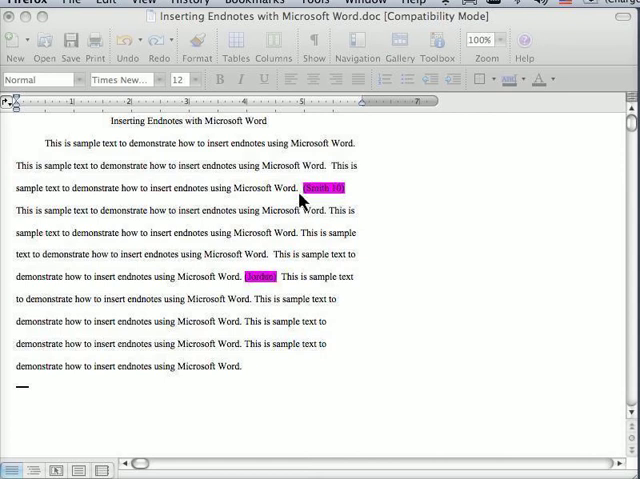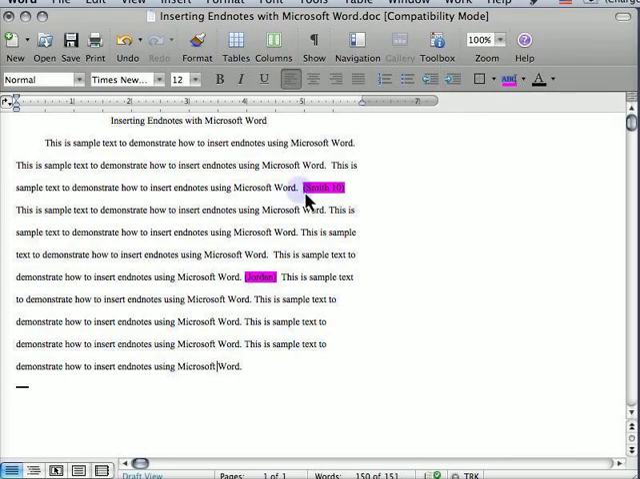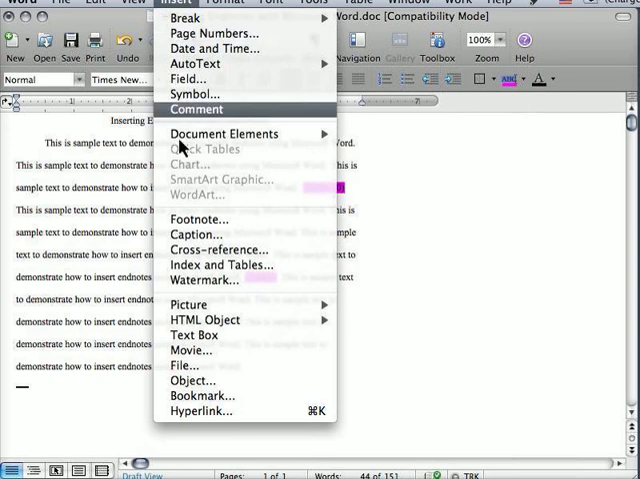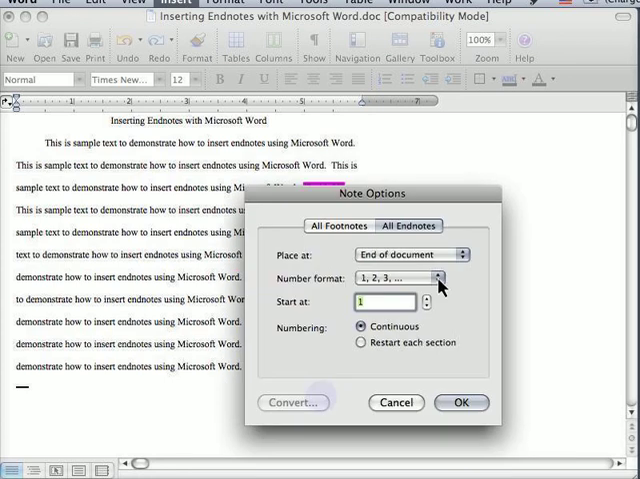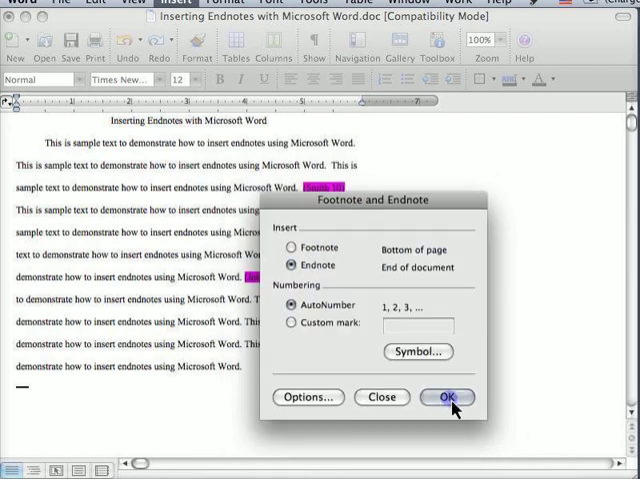What you want to do is place your cursor at the end of the punctuation, because the endnote reference always goes after the last bit of punctuation, and then go up and go to Insert Footnote. Now when the footnote menu comes up, make sure you change that to an endnote, and make sure you see 1, 2, 3 here. If you don't, go to Options and make sure that the number format is the first one on the list chosen.